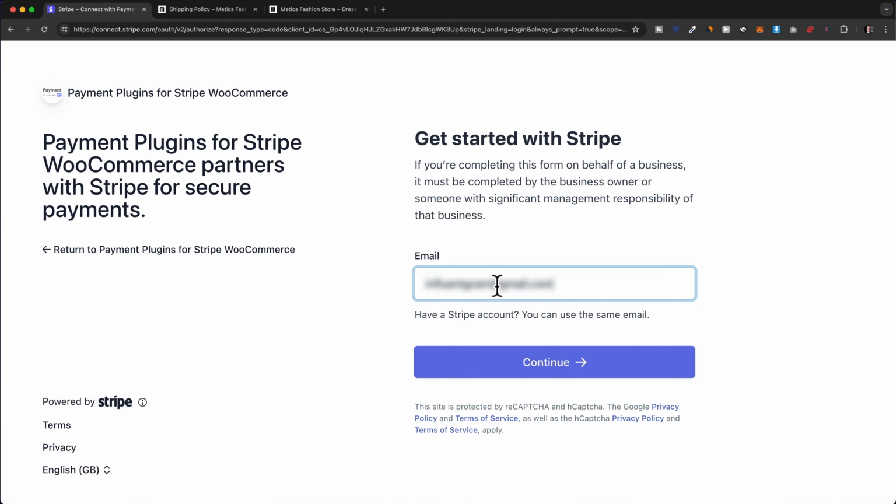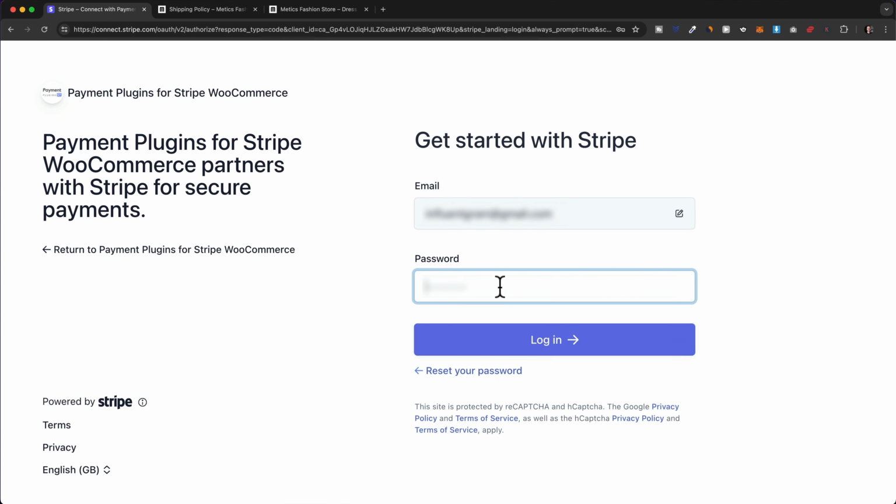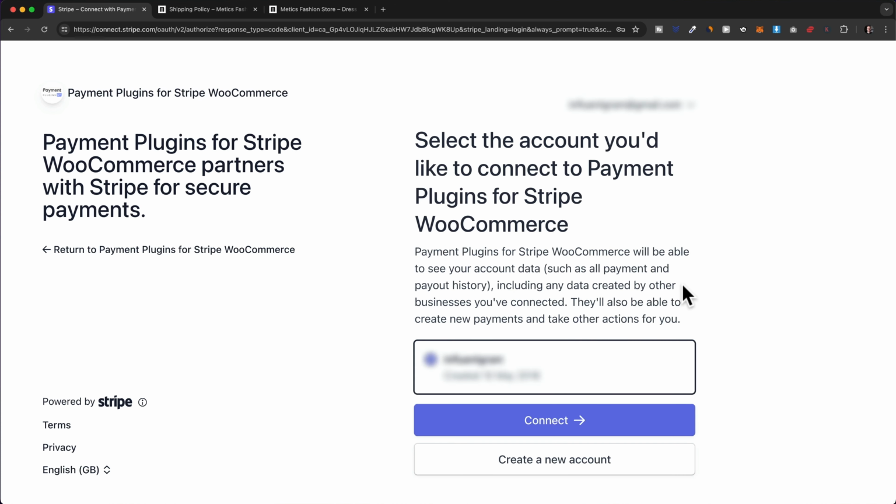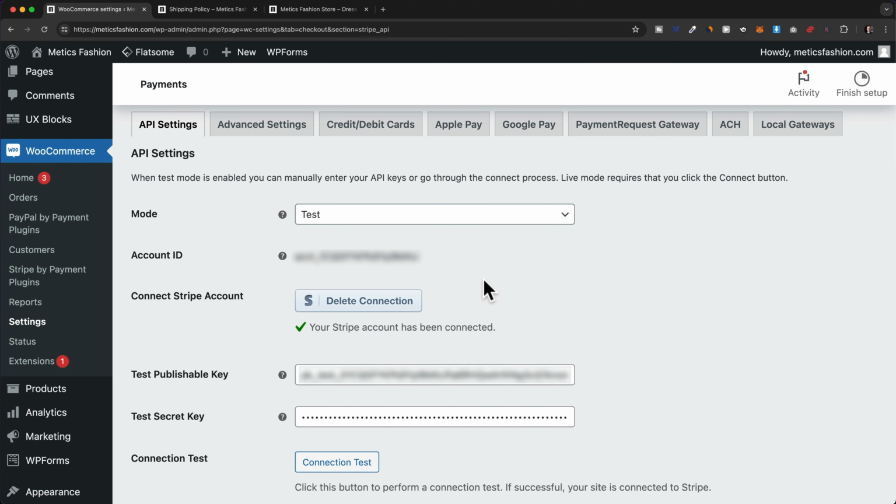So enter your Stripe email and then click on continue. Then enter your Stripe password and click on login. Then you should receive a verification code to your phone number. So just type that code in here and then just click on connect. So now our Stripe account is connected.